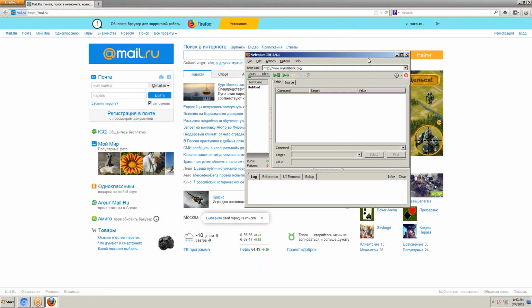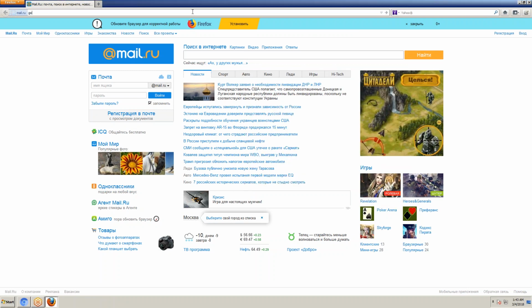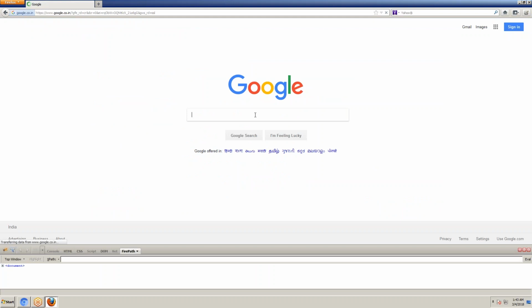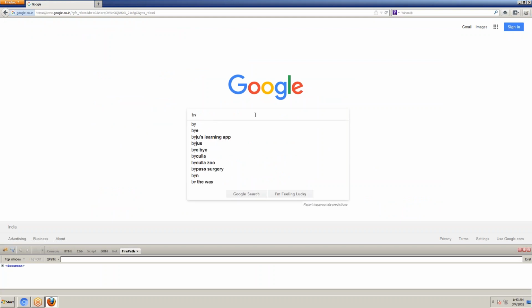This is the Selenium IDE window. It is in default recording mode. I'm going to Google, so automatically it will record. I am entering bike or car, whatever it is, bikes.